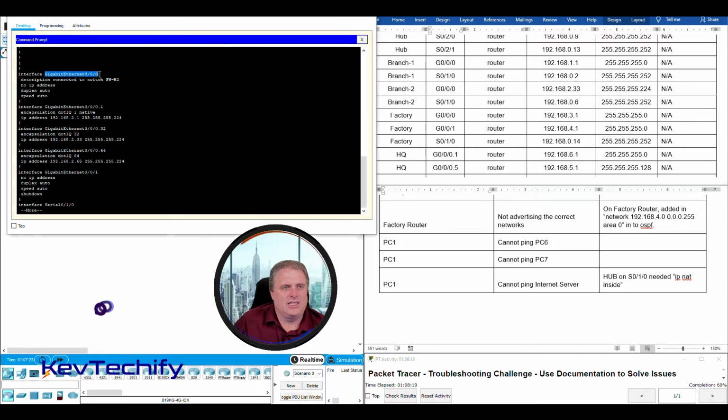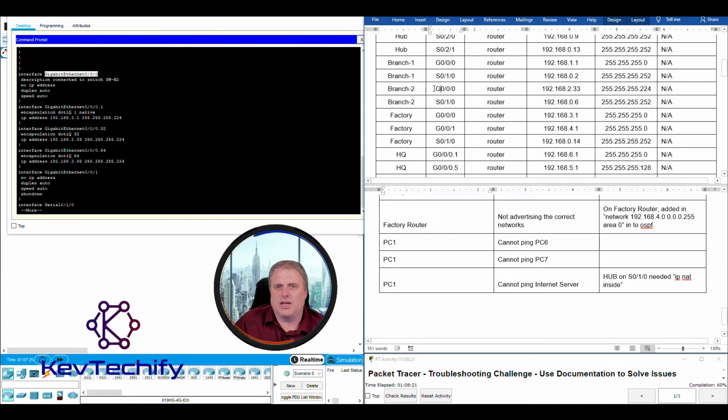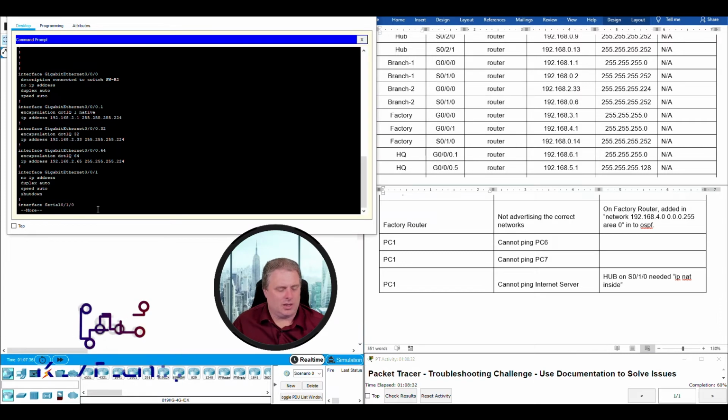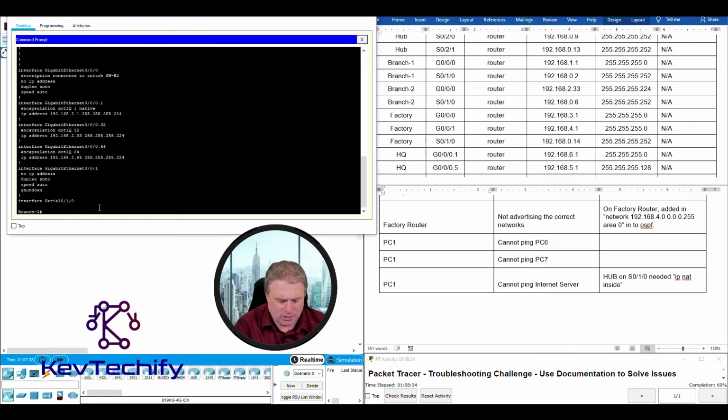Interface Gig 0/0/0, according to our documentation, Branch 2's Gig 0/0/0 interface should have this IP address. It doesn't have any. Okay, let's go ahead and put in that IP address. I'm just going to hit Control C to get us right out.